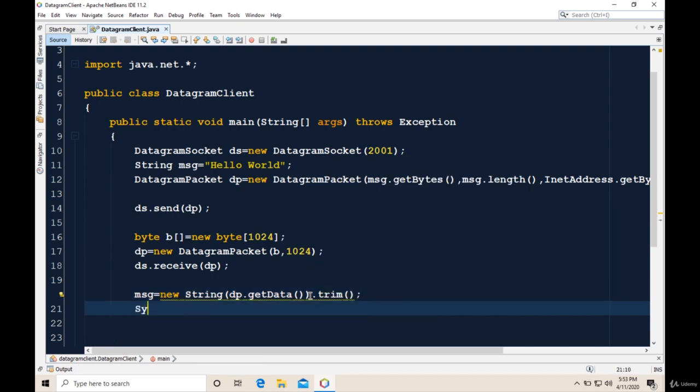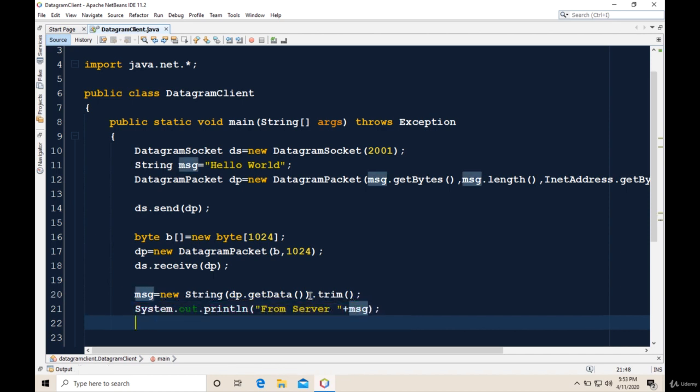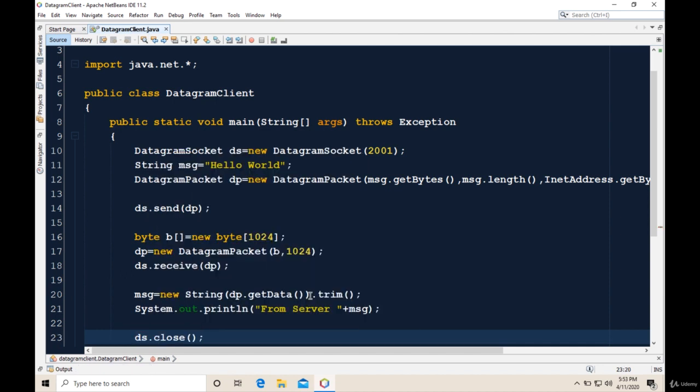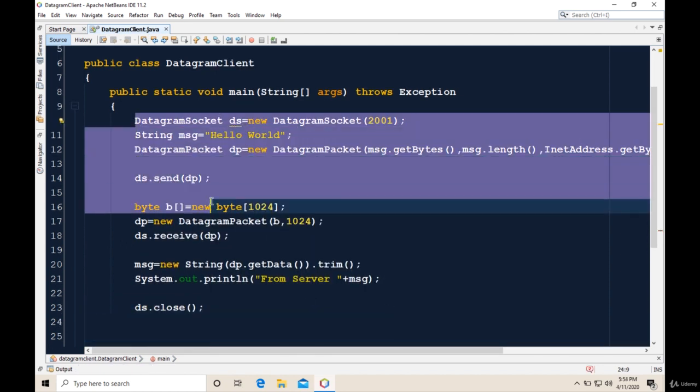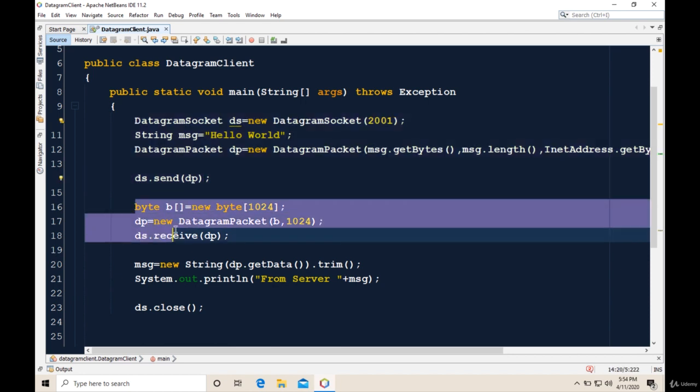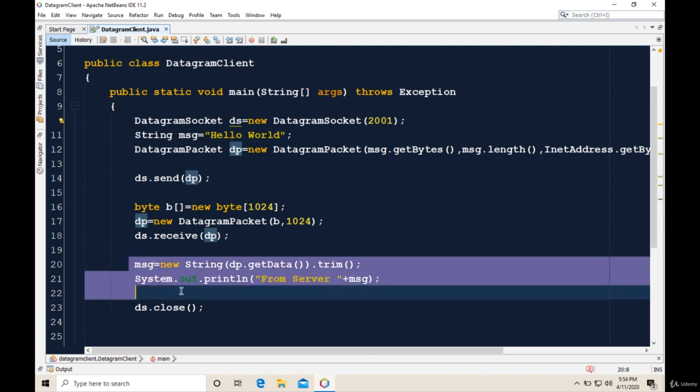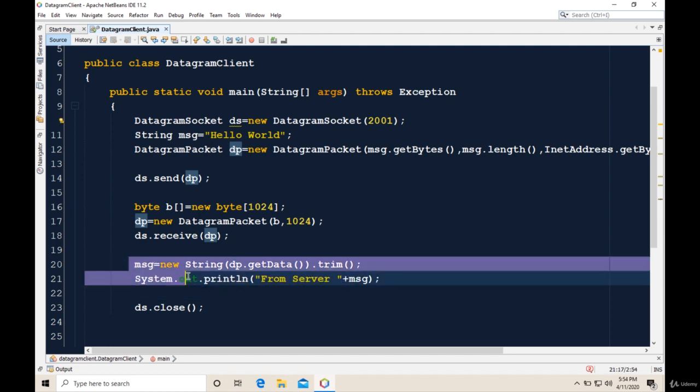Then finally, I should print the message, System.out.println. I should print the message that is coming from the server. So I will write here, from server. That's it. The client is over. Now after this, I should close the datagram socket, socket.close. I have finished using it. So this is a client. Send the data, create a new packet and receive the data. And then using the data from the datagram packet, create a message string and display it.